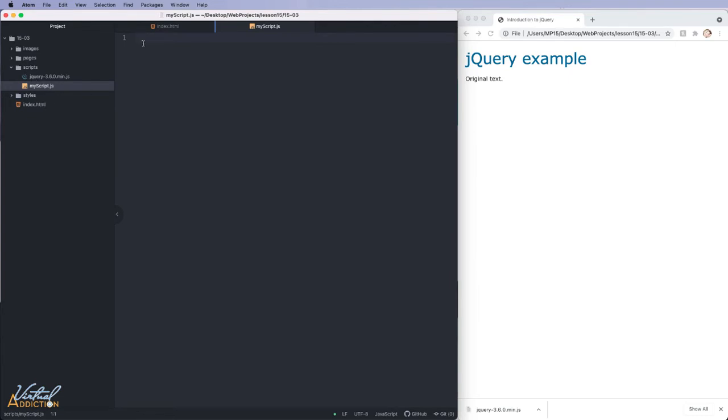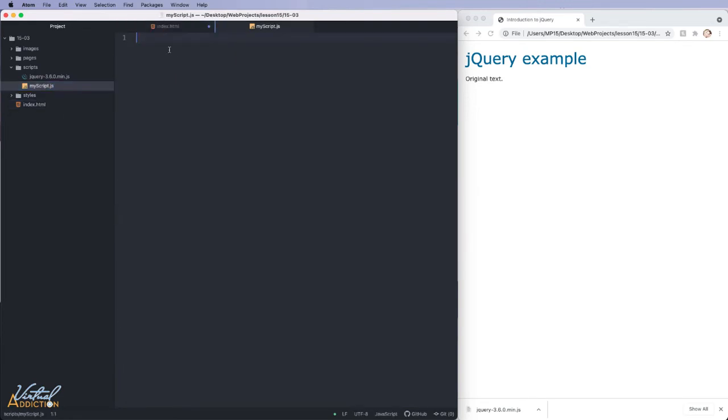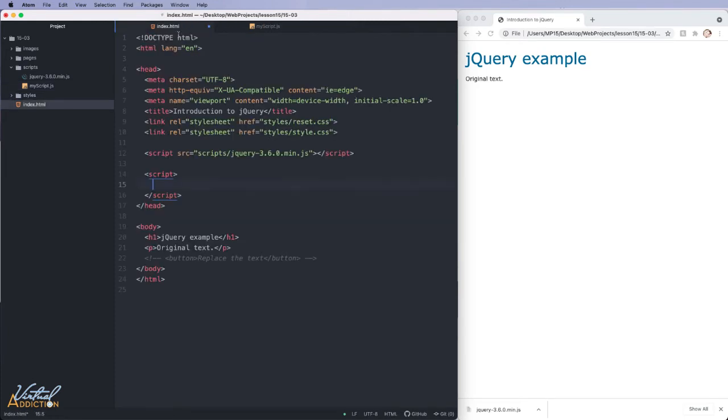Let's go back to our HTML for a moment, and I will just cut this code right here, and I'm going to paste this into my external JavaScript. You'll notice that when this is in an external JavaScript file, I no longer need the script element. I'll save this file, and if we go back into our index page, we now need to link to that new external file.